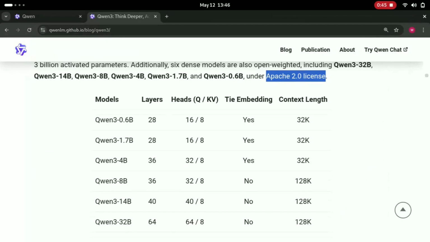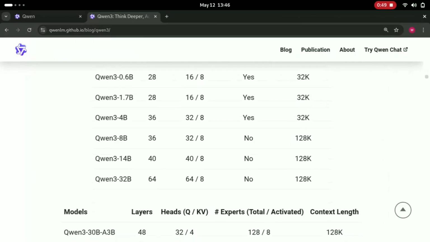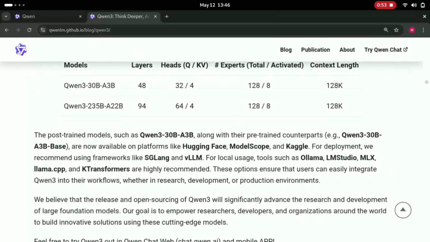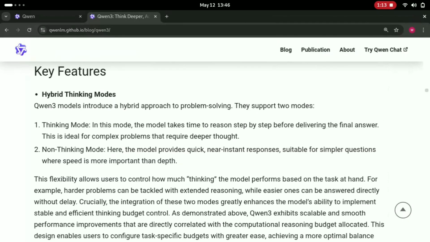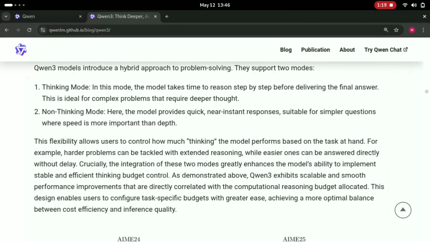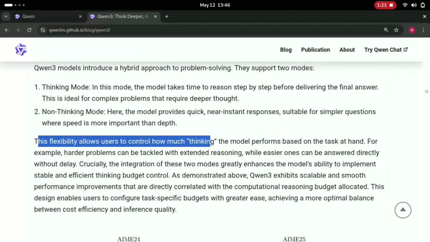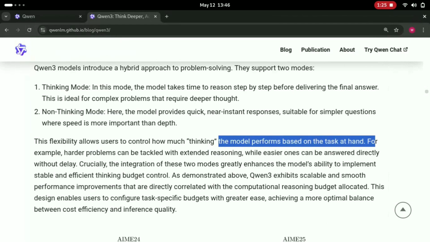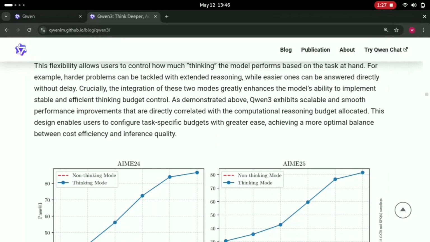The larger models support up to 131,000 tokens, enough to handle long documents, full code bases, or detailed conversations without losing context. In tests, Qwen 3 scores impressively across reasoning, math, coding, and even creative writing. It handles instructions and multi turn dialogues with ease, making it feel more natural and human like. It's also built for real world use.